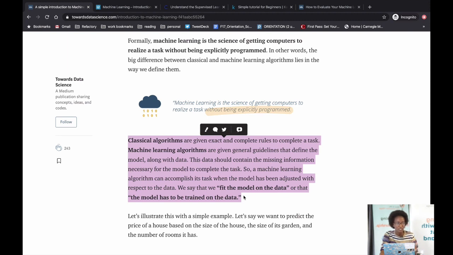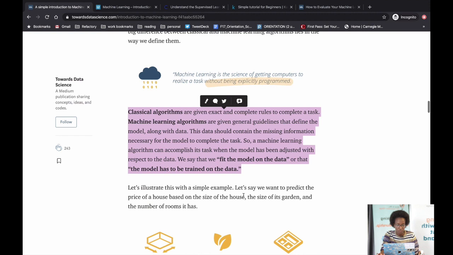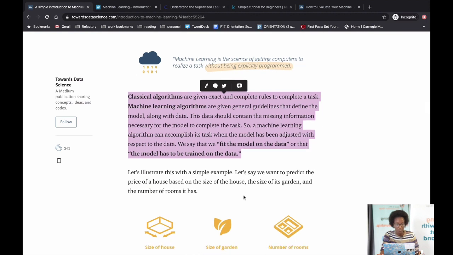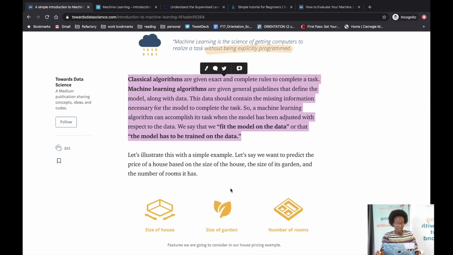Okay, so the more data you give them, the more data you train on them, the more they can maybe better predict a particular thing. If it doesn't make sense right now, give it a minute, and then it will make sense. All right, so let's illustrate this with a simple example.